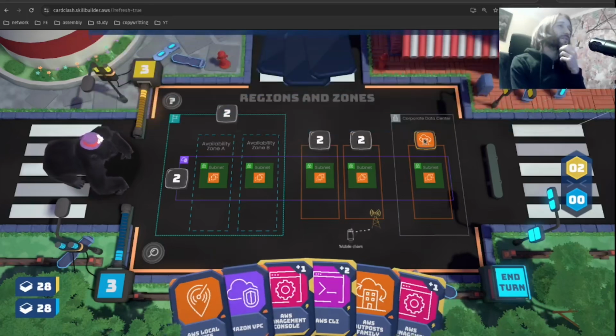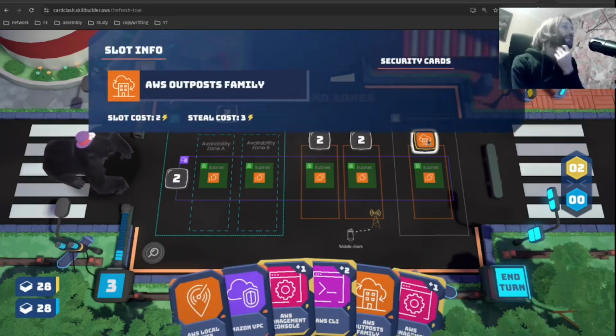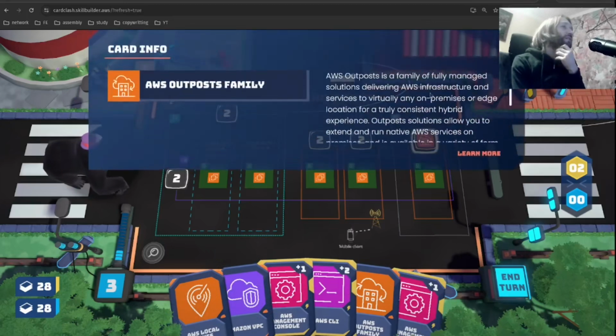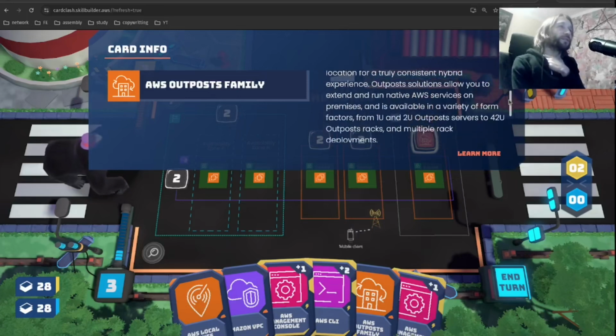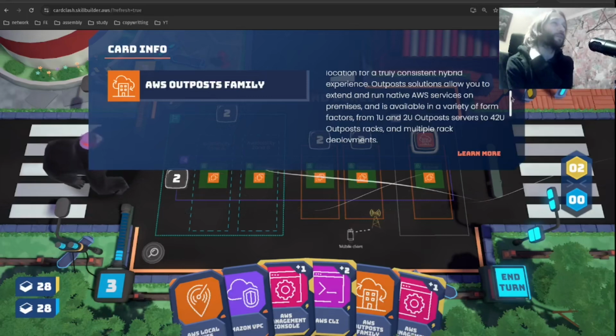AWS Local Zones, and now corporate data center. AWS Outpost family. So what is the Outpost family? Because I don't remember what it was. AWS Outpost is a family of fully managed solutions delivering AWS infrastructure and services to virtually any on-premise or edge location for a truly consistent hybrid experience. So yeah, that will be AWS renting its hardware and providing it as an outpost in some on-premise location for users.